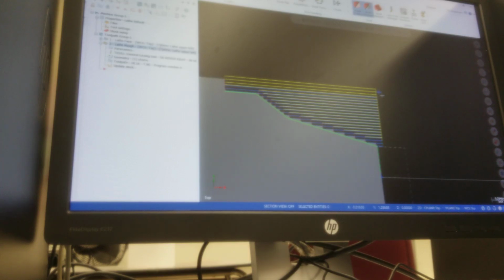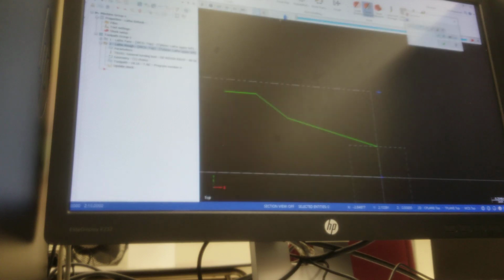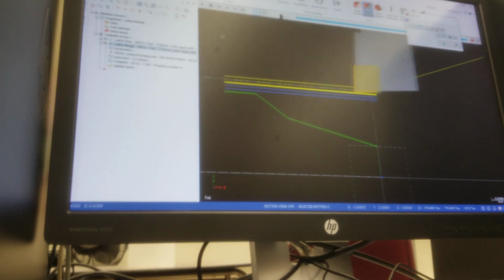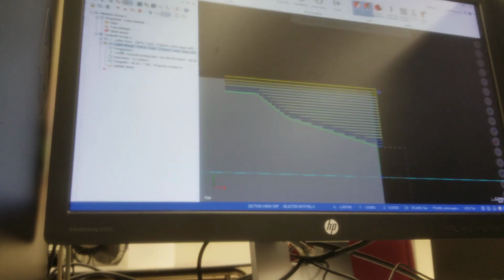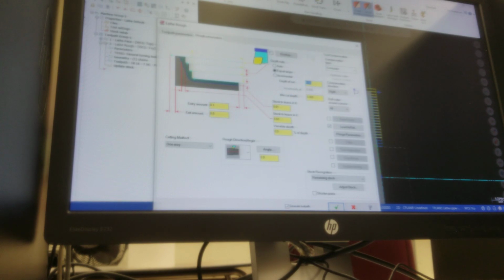You're plunging into the part at 0 degrees, your tool is coming, watch here. The tool is coming straight into the part. Look at that, going straight into the part at 0 degrees. It's going straight out at 90 degrees. That should be lead in, lead out. You want lead in at also 45 degrees, that's fine.